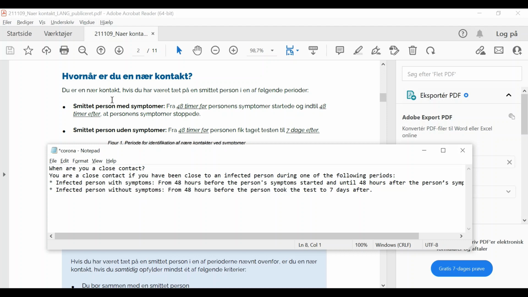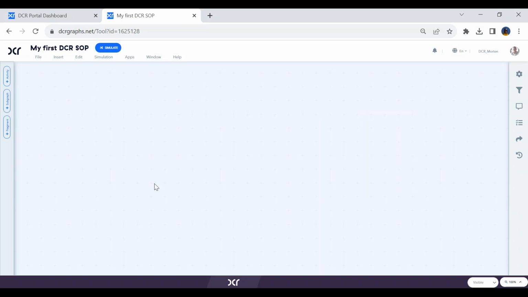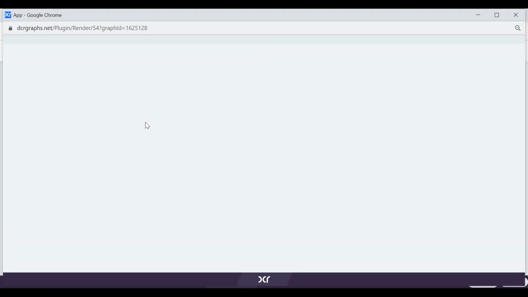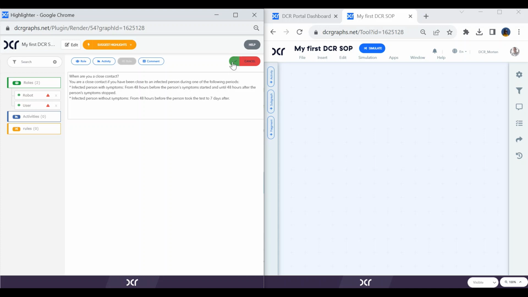By using Notepad or a similar basic text editor, you can eliminate any formatting complexities that might hinder a smooth functioning of DCR Highlighter. With the plain text version of the SOP ready, you can proceed to apply the DCR Highlighter and begin the process of creating the interactive SOP. Let's go back here and open up the Highlighter product and align the 2 windows next to each other. We take the text and we place it here into the Highlighter.